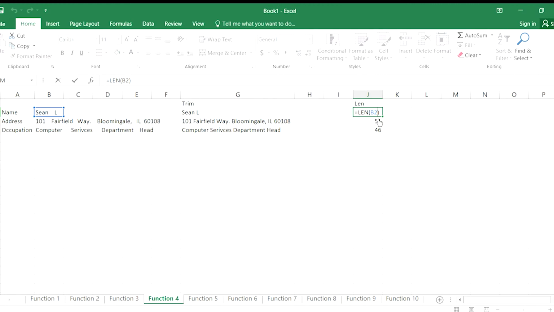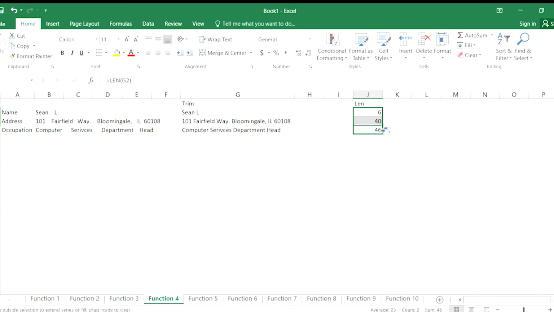But what if I change that to the trimmed version of it? If I change that from B2 to G2, that went from 9 to 6, from 51 down to 40, and from 46 down to 33. And over time, and with larger spreadsheets that have lots and lots of data in them, those space savings can add up. So it can not only clean things up, but it can also make things use less storage, depending on how you have the files organized. So a couple of quick functions, fairly easy to use there, but worthwhile to know that they exist.